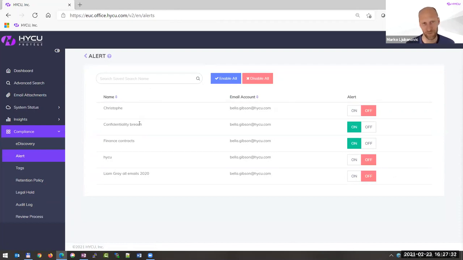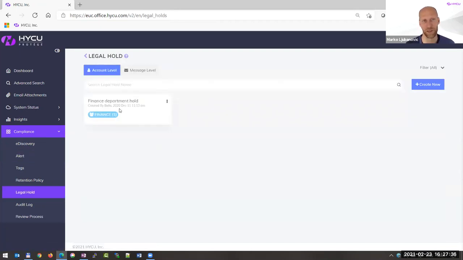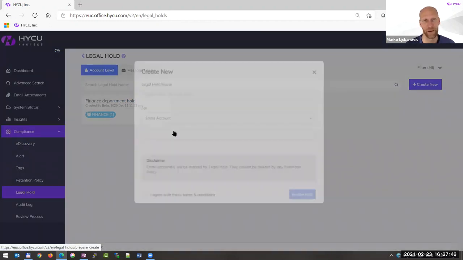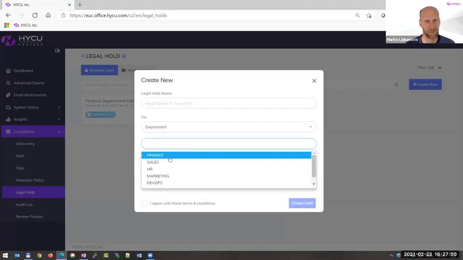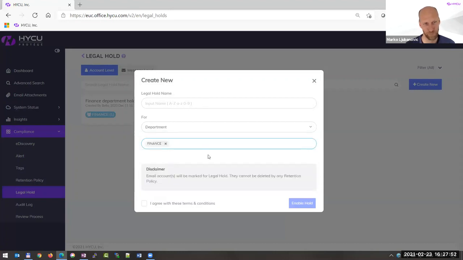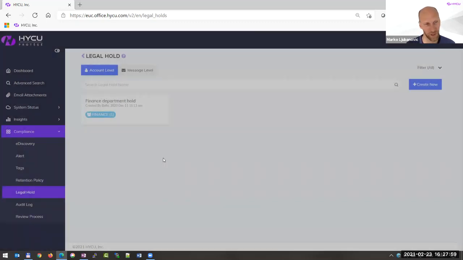Similarly to this, you can actually create legal holds based on discovery. For instance, a finance team needs to be put under legal hold so that external reviewers can review everything that is happening. So you simply create an account level, department level legal hold operation.